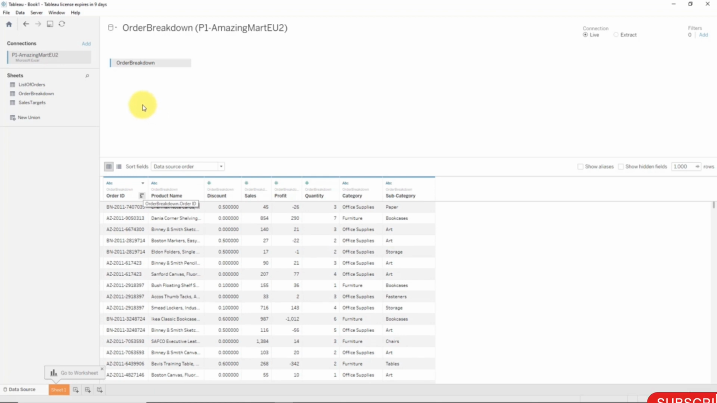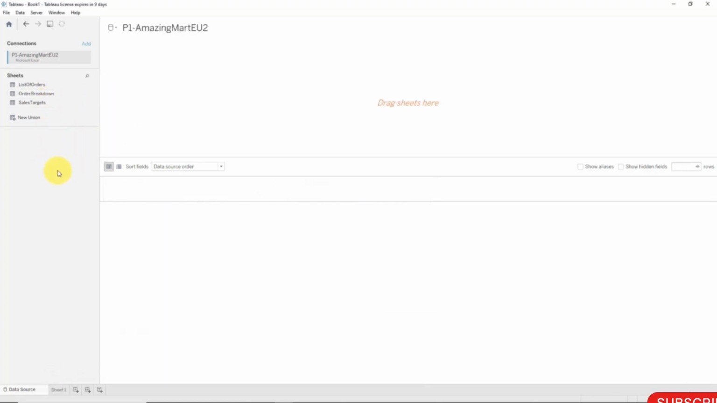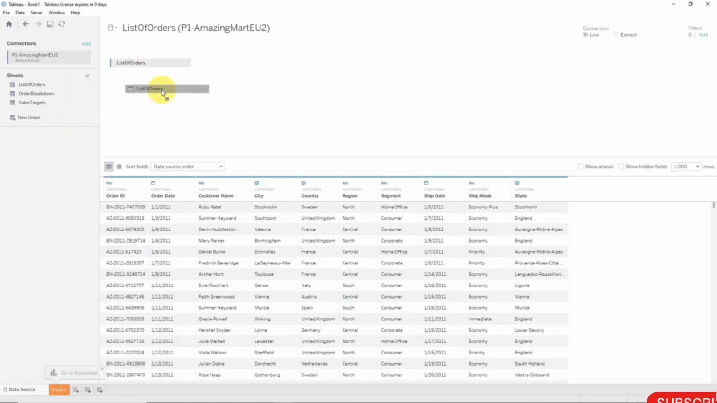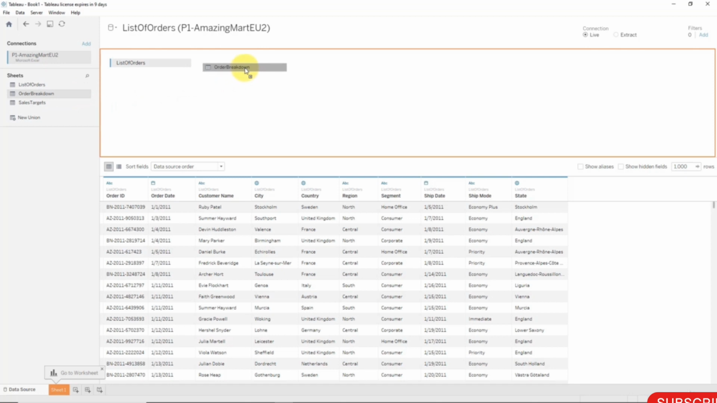Well, Tableau has a very convenient functionality that allows you to join these two files, and that's exactly what we're going to be doing. We're going to be joining these two tabs. So let's first do it, and then we'll discuss what we did. First, we're going to take list of orders and we'll drag it into this part of the data connection manager. And now we're going to take order breakdown and we will also drag it in there, but we'll put it to the right of list of orders.